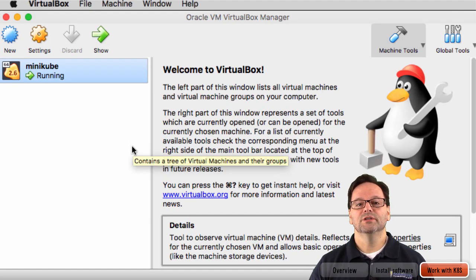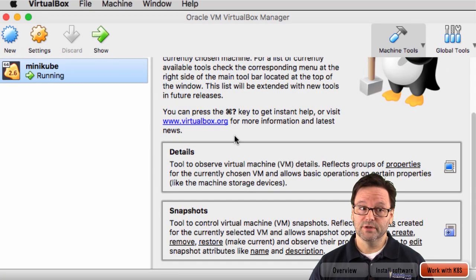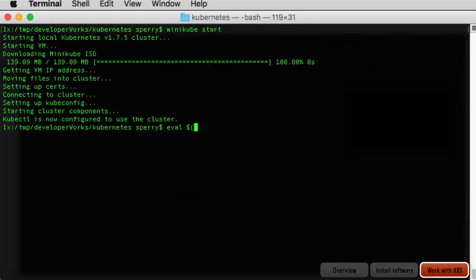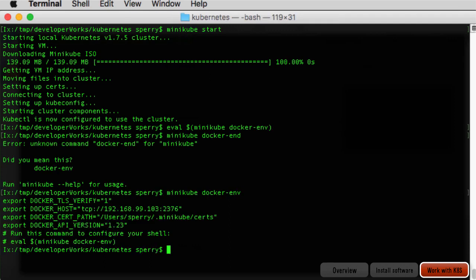We need to make sure that Docker uses the internal registry on Minikube's VM by executing this command: eval $(minikube docker-env). Otherwise, Docker will use the local registry on your machine, which is not accessible from the VM where Minikube is running. Now, from the terminal window, execute the docker build command.